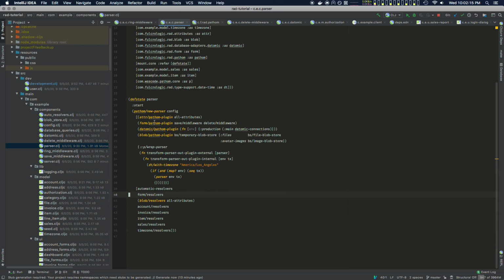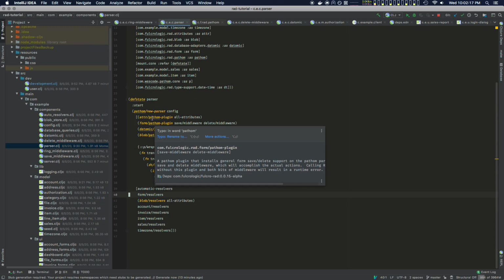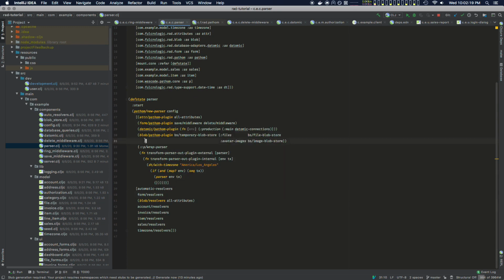But let me talk through what we have here in terms of the Pathom plugins that you typically use with RAD and what they do for you. These plugins are just maps. Each one of these functions returns a map. This kind of plugin says wrap the entire parse. All I'm doing here is using RAD's datetime with time zone to give a time zone name, to say I want all of the parsing to run in the context of this time zone.